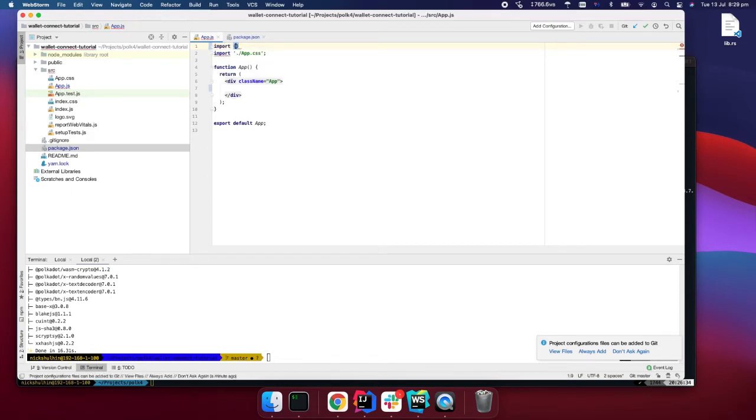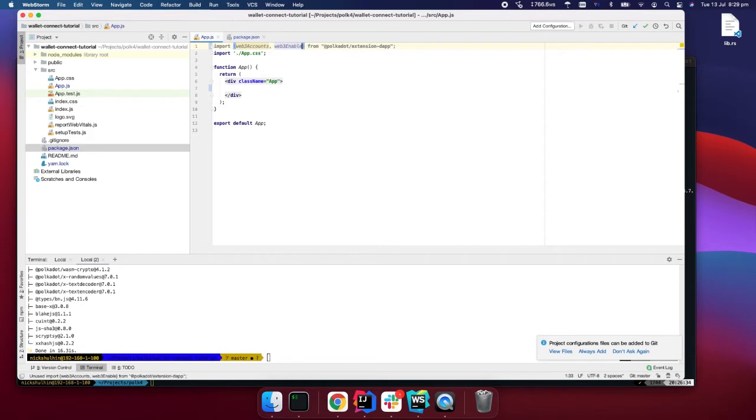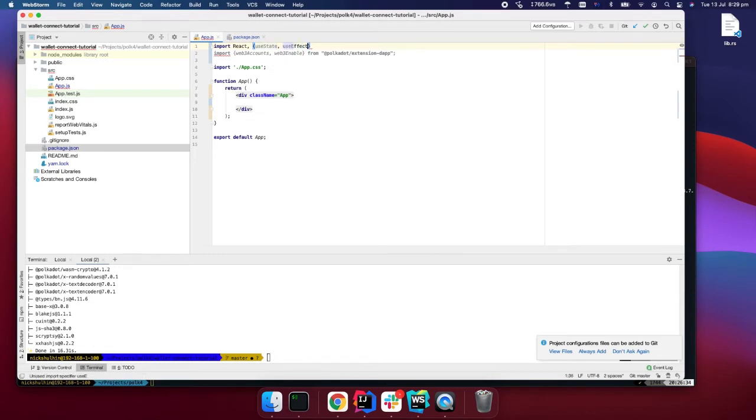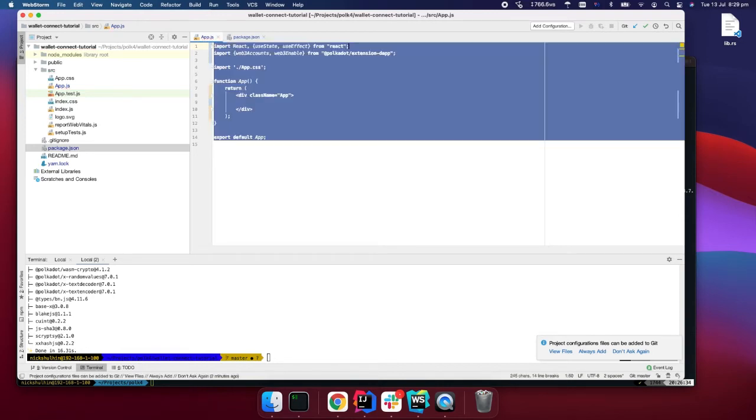Let's now try and import some of the components we need from this library. What do we need from this library? We need web3Accounts, and we need web3Enable. Amazing, I love the autocomplete. These are the only two things that we need. And because we are going to use very minimal state logic, let's also import React, and the useState and useEffect hooks, from React. All right, this is our base.